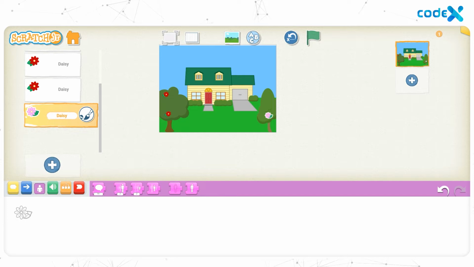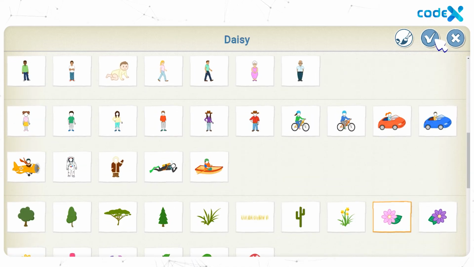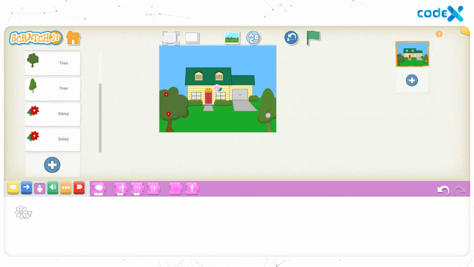Wow! Now let's add one more daisy. We will follow the same steps just like we did before. Click on the plus sign on the left, select the flower and then click on the tick button and place it next to the other daisy. Now shrink the flower to match the size of the other flower. Click on the looks block, click on the shrink block, then drag and drop it to the workspace. Click on it once. The size has been reduced. Now move and drop it away from the workspace.